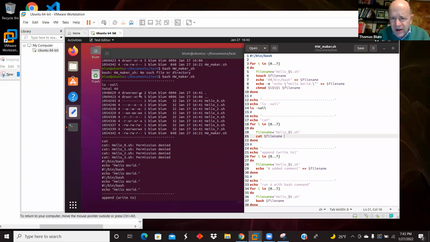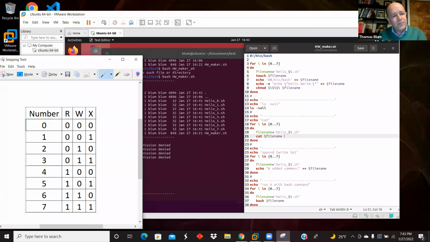Now we are down to the cat loop. And remember that cat is going to read the file and spit out its contents. And so 0, 1, 2, and 3. Oh, I want to show this little thing. So here are the numbers, here's the binary for those numbers, and that corresponds to read, write, and execute. So 0, 1, 2, and 3 all have 0 for read. We can't read them.